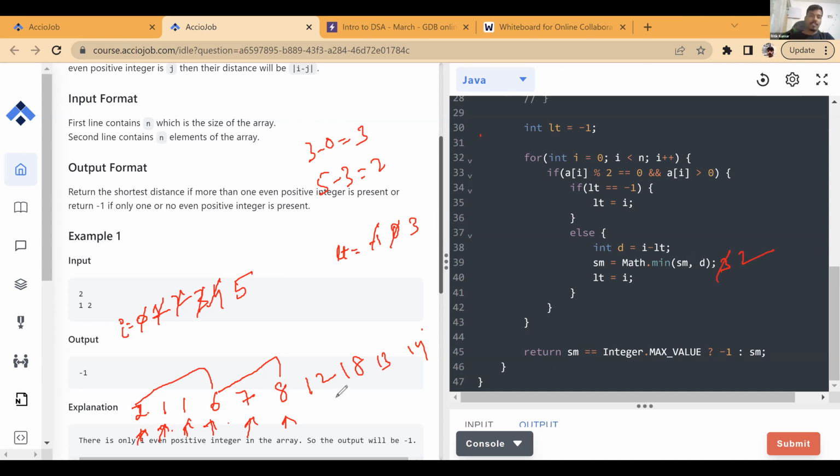Finally, we take the next number. We update the last index to 5. i changes to 6. We check the index. Is it even positive? Yes. So we find the difference, 6 minus 5, which is 1. We got the distance between these two as 1. Next, we'll get the distance of these two as 1 and these two as 2. So the final minimum is 1, which we'll store. Understood?